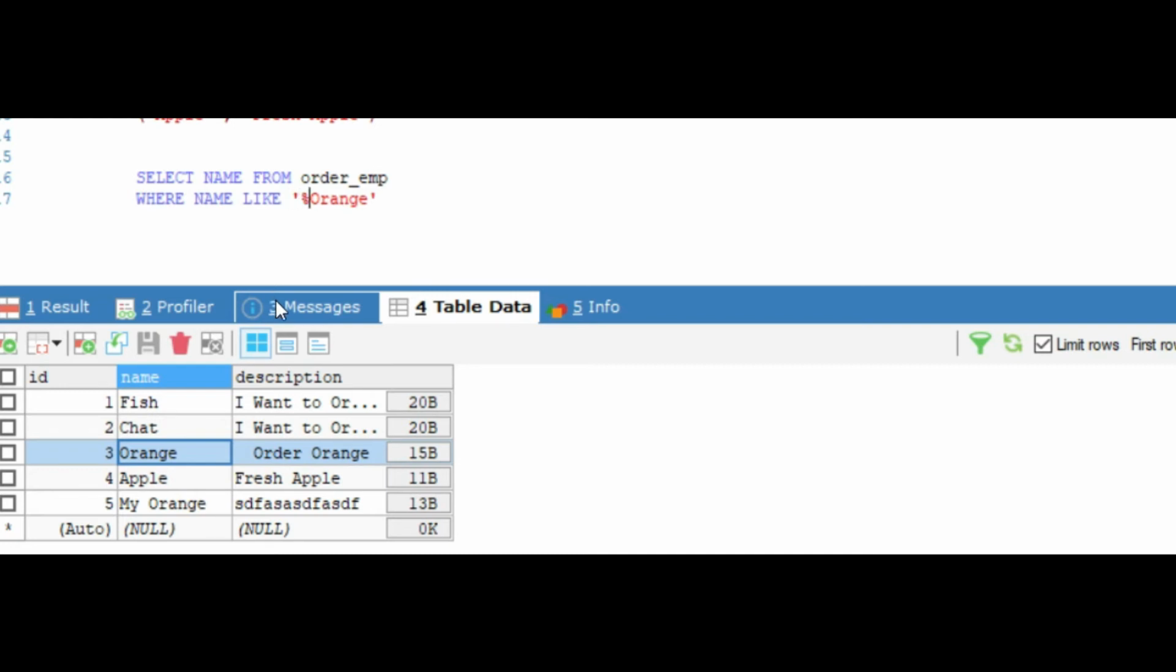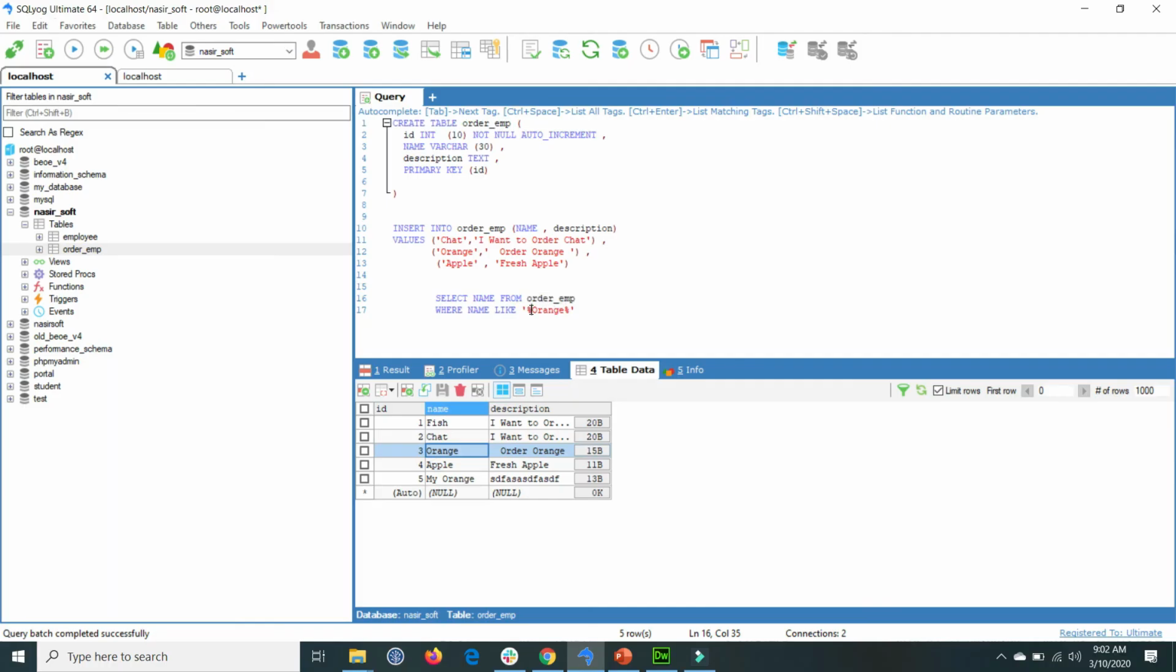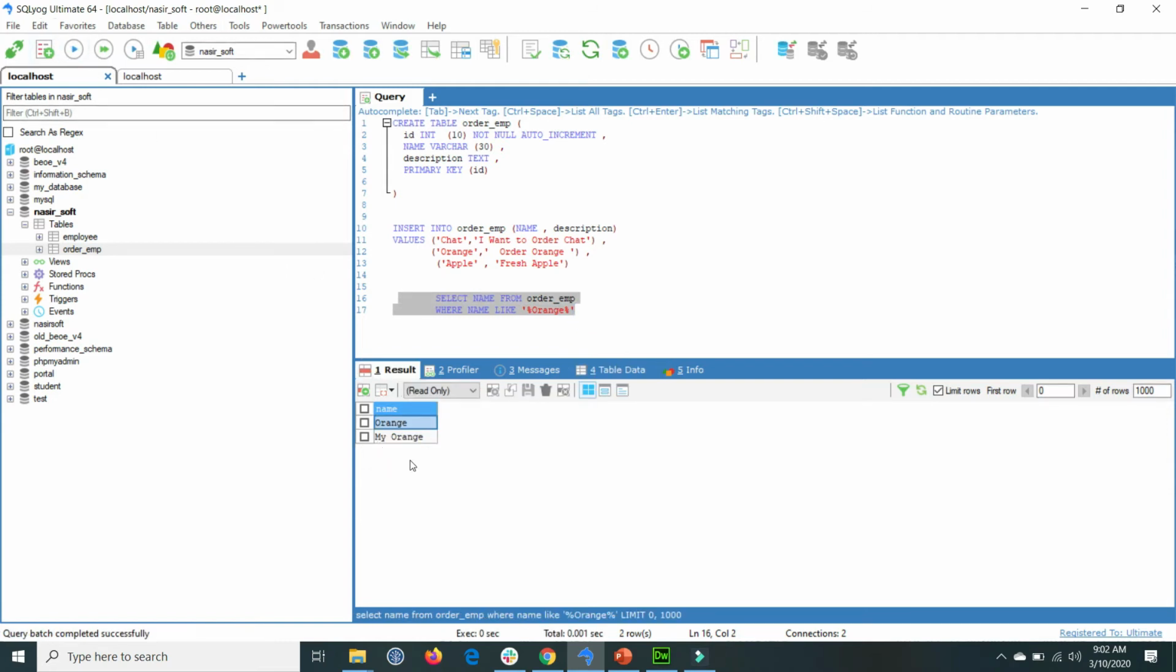It means show me the name from the order employee table where the name has a pattern of orange. If I execute this query, you will see that two records are shown, that is orange and my orange. So in both of these, the orange keyword is placed. So you see how we recognize a pattern through the LIKE command. Hope you understand.